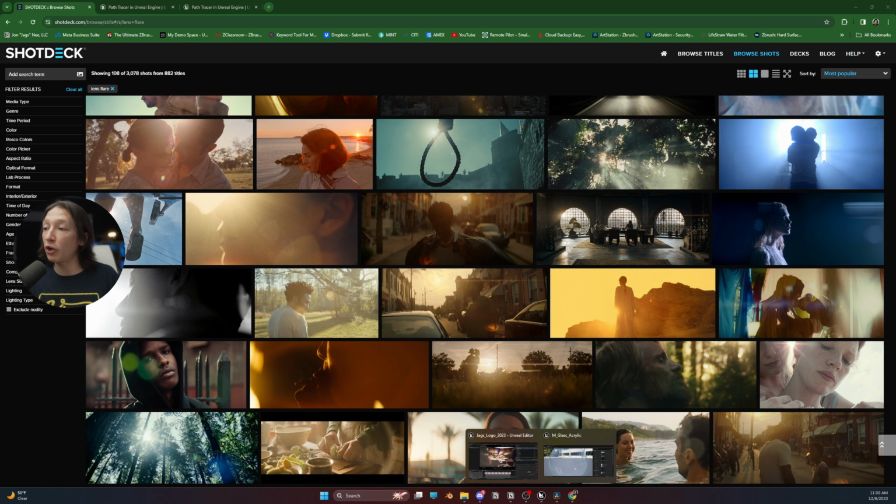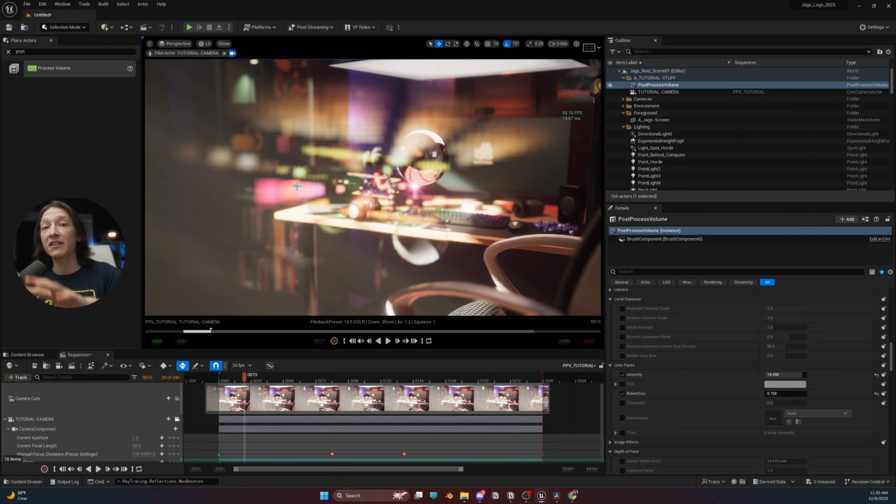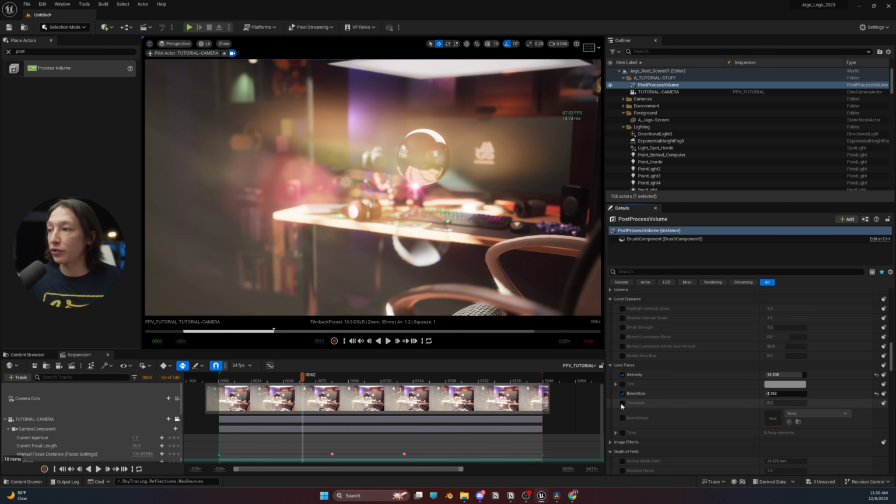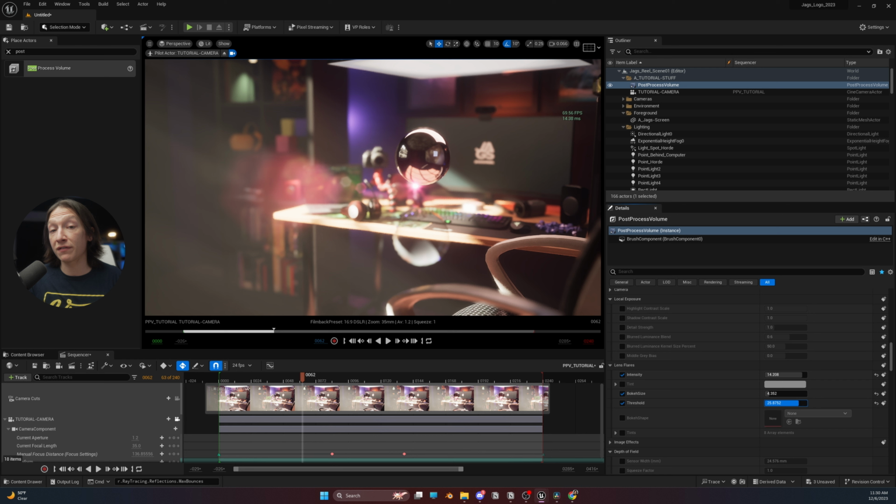Versus if we go back to Unreal Engine, we can see that we're getting a ton of lens flares across our screen. Now, you can adjust this by adjusting your scene and having less light sources. You can adjust the threshold. You can go in and be like, only one thing is going to affect and create that lens flare.